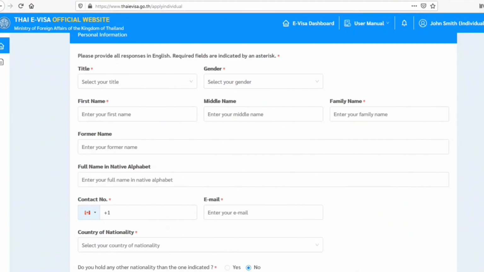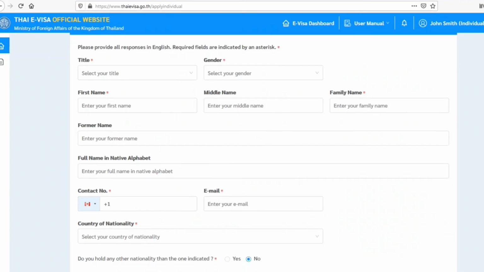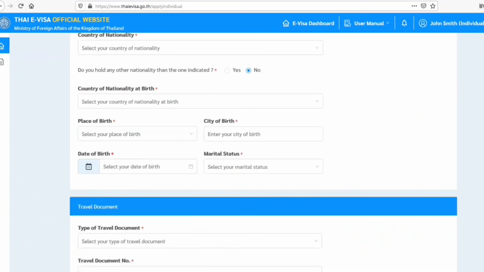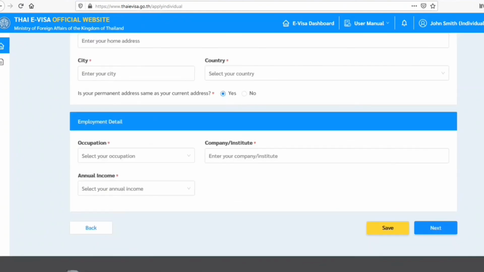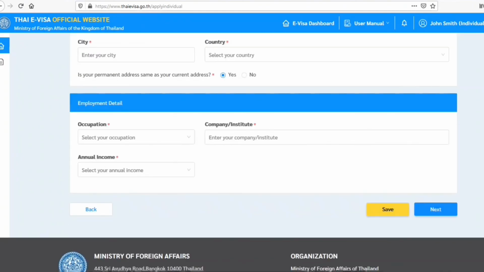So after you are done with the passport and other photograph upload, you need to provide personal information. You can see very basic information they have asked. Travel document information, address, employment details, and next you will put your travel plan. So I won't go over there, but you got the idea. Then you pay the fee and take it up from there.